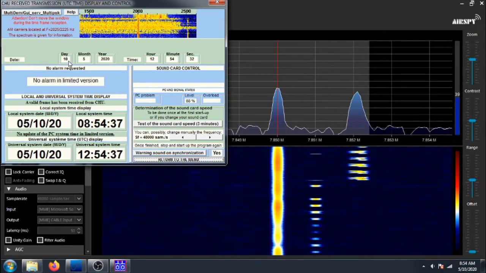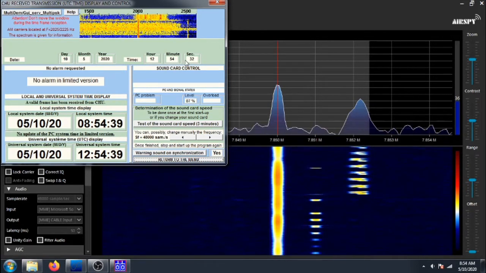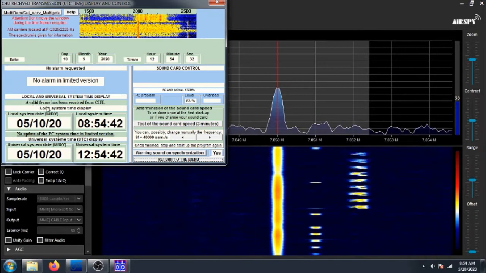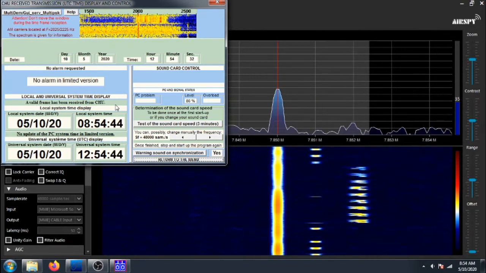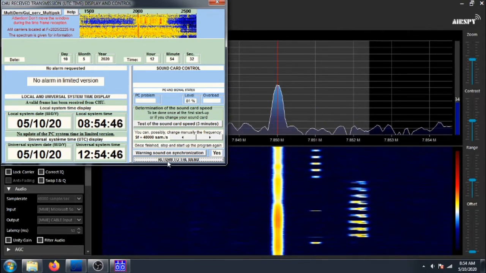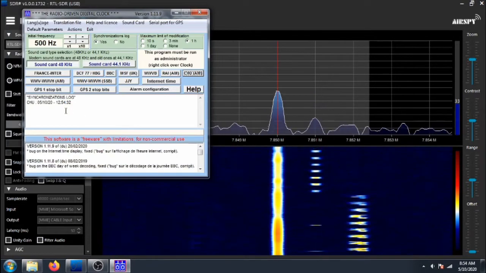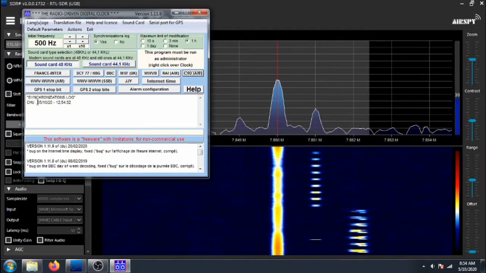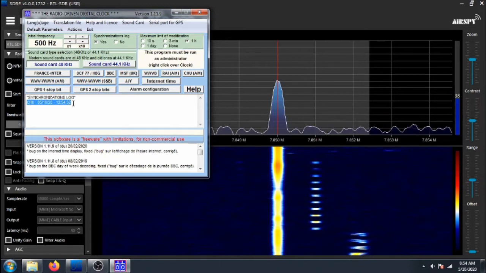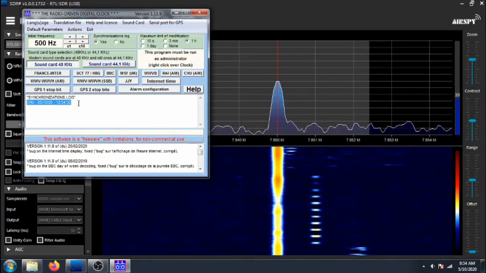Now you can see it's filled out the date and the time, and we see a valid frame has been received from CHU. Return to menu, and we can see in the log now it has logged the CHU date and time.